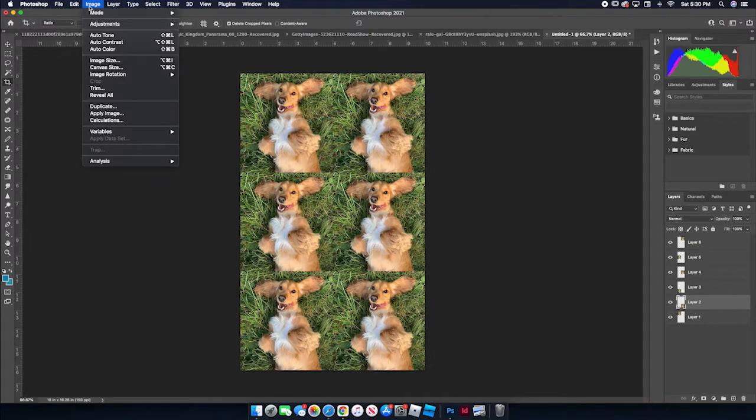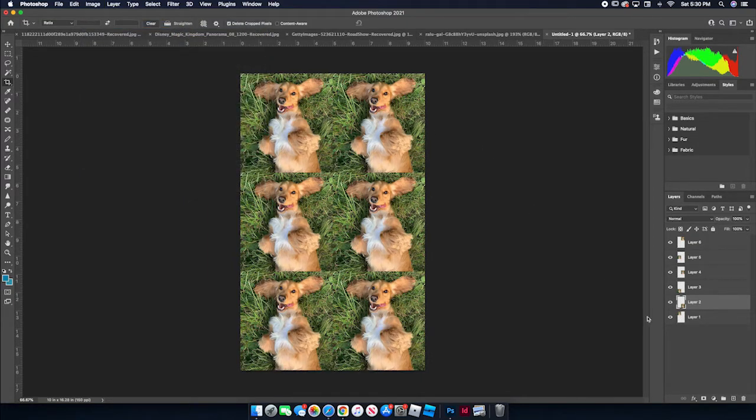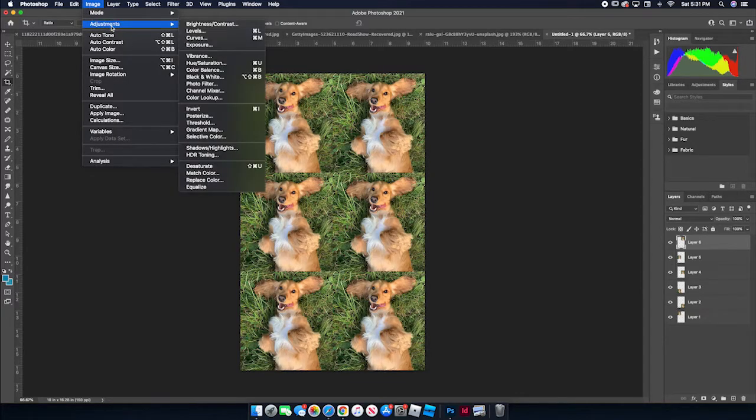We are going to play with the adjustments. We're going to go to Image, then we're going to go to Adjustments, and then we have all of these adjustments that we can do. So in order for me to, in my brain, understand what I'm doing, I'm going to go to layer 6 just to go in order. I'm going to go back to Image, and then Adjustments. And I could do almost anything here.